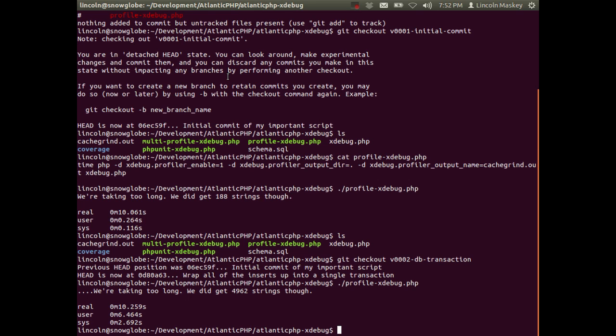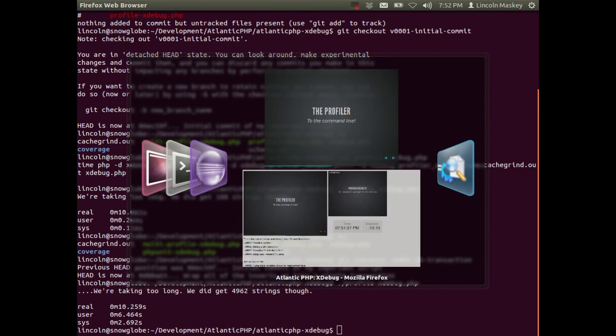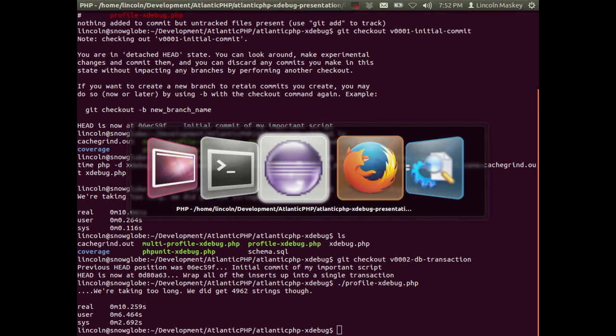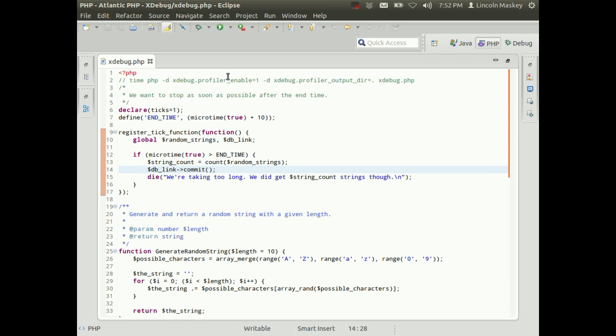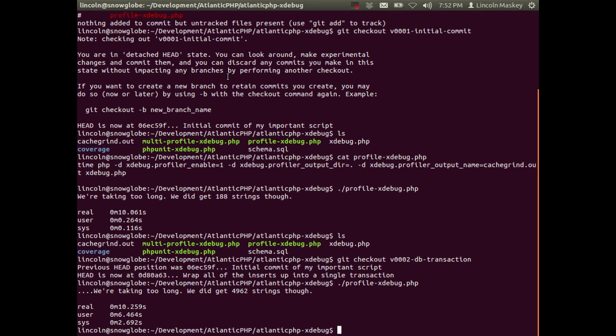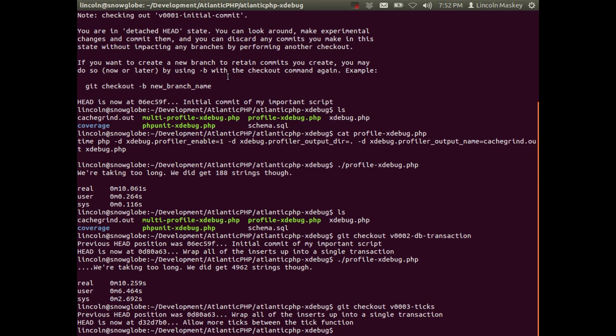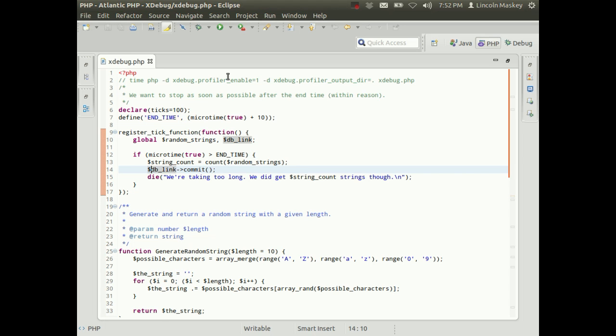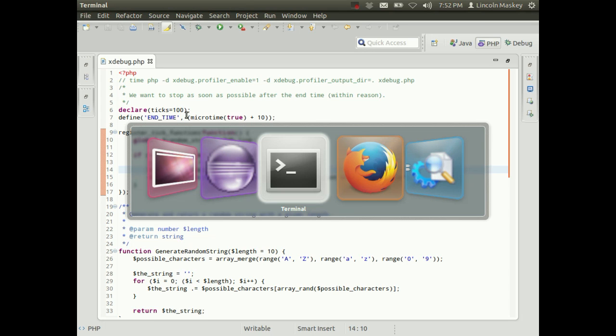So if we can accept that maybe every single tick is a little too aggressive, we could change that up a little bit, and let's just see what happens there now. Right, so now I've just changed it to 100. So every 100 PHP operations, that's when it'll call this register thing.